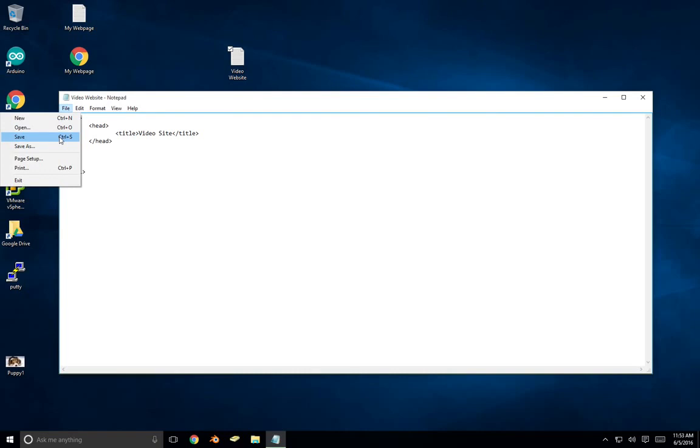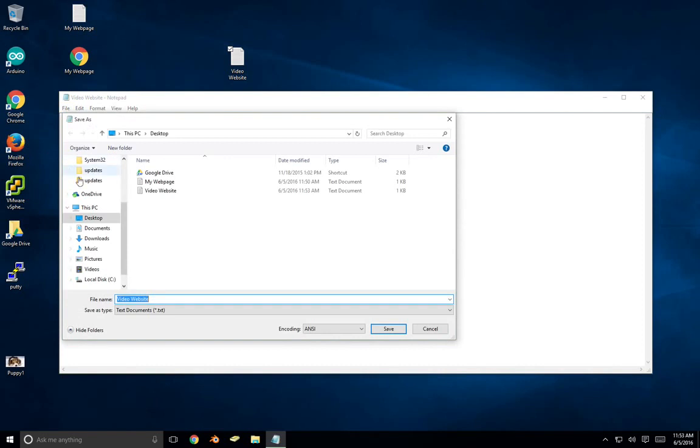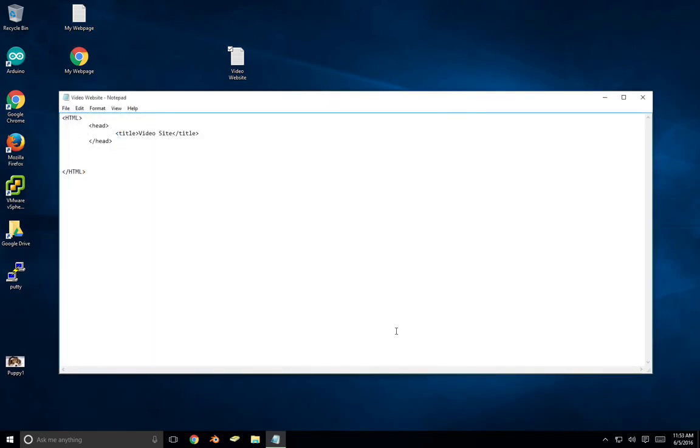When I click this save, it's going to save the TXT file, this one here. But we need an HTML file in order for it to show up as a website. So I'm going to click on Save As. Down here, I'm going to keep making sure I save these on my desktop because it's easier to just click on them here rather than having to hunt through the file system and find it. I'm going to call this video website, and I'm going to add a .html at the end and save that.